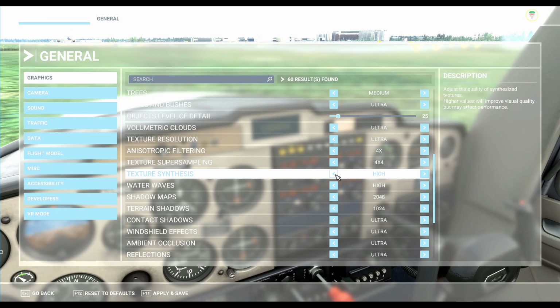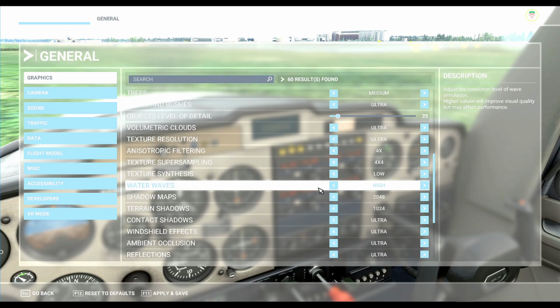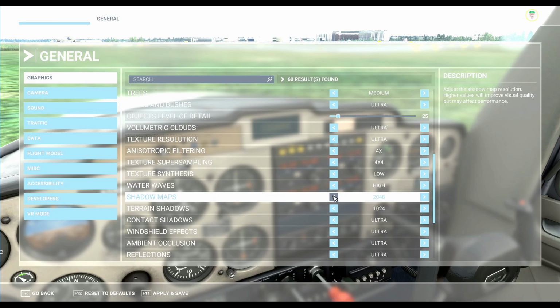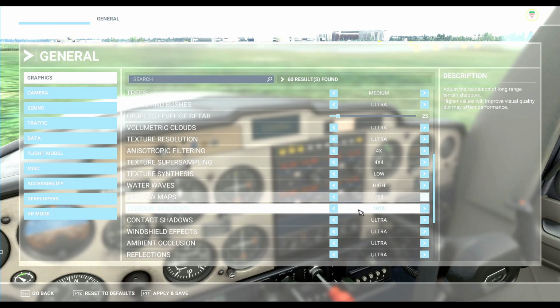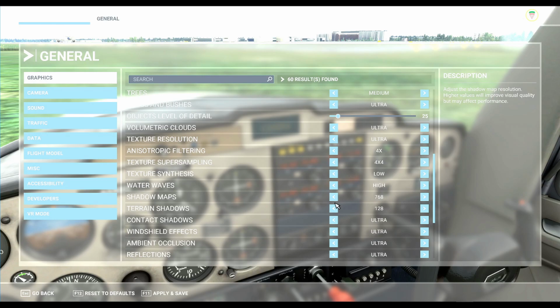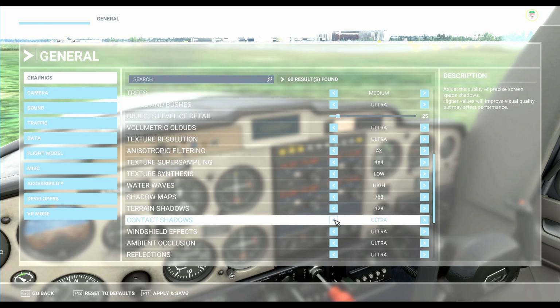Water waves, we're going to try the high setting. Shadow maps. Now, for me, I'm not a big believer in the shadow quality. I believe shadows should look degraded. I think they should look as bad as they can. At the lowest settings, you still will get shadows. But I do believe they shouldn't look as good because they kind of should look a bit blurry. They shouldn't look sharp or defined. I think the blurry ones kind of look a little bit better, which means you can push contact shadows a little higher. I'm going to set that to high.